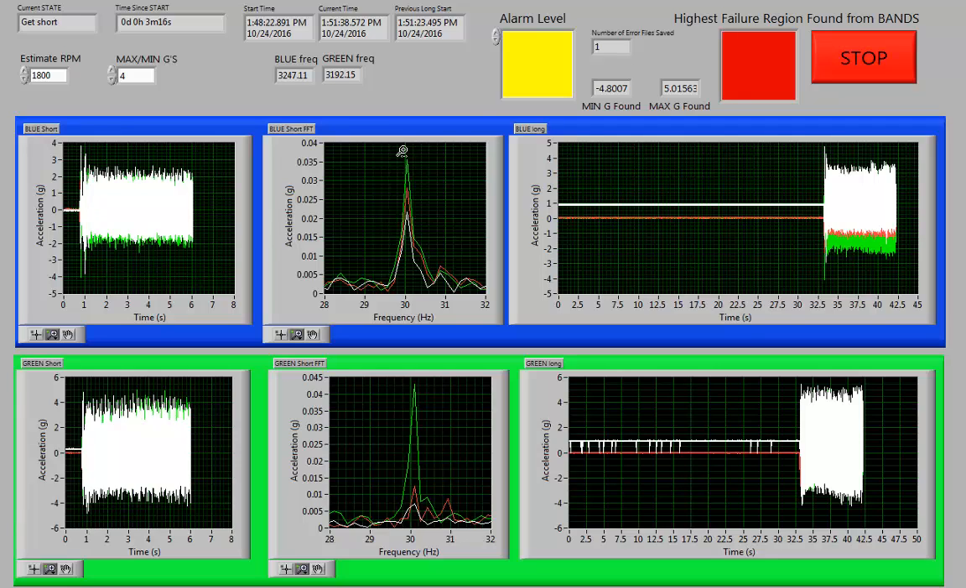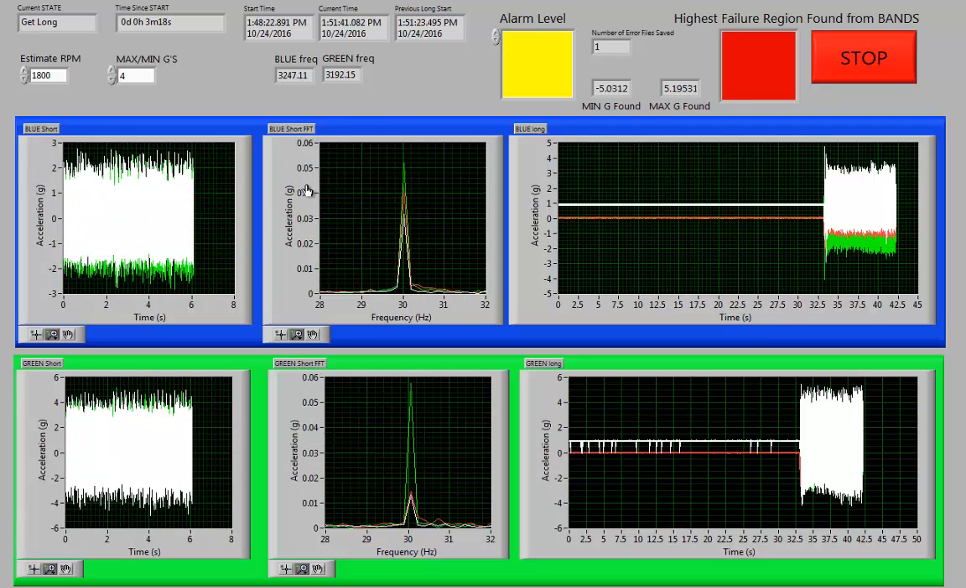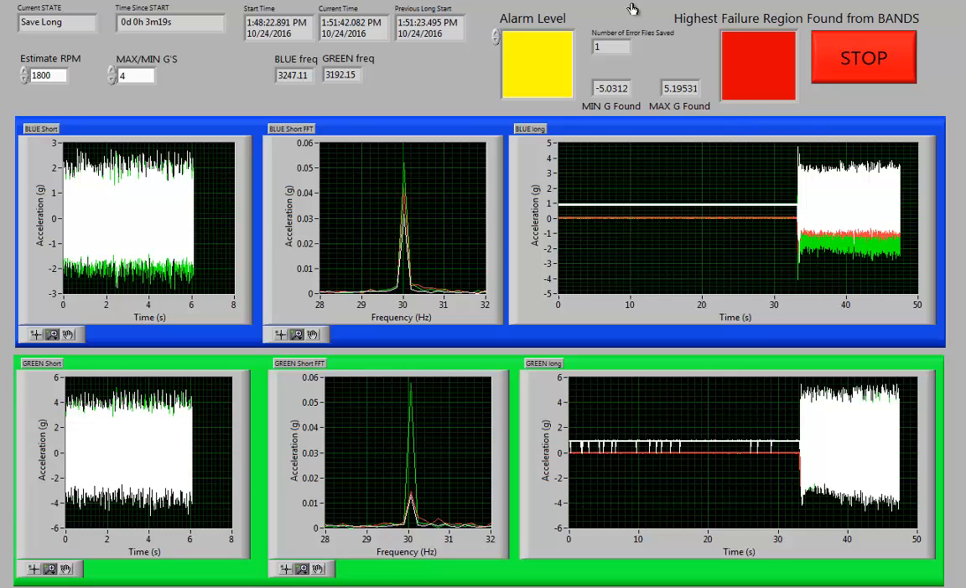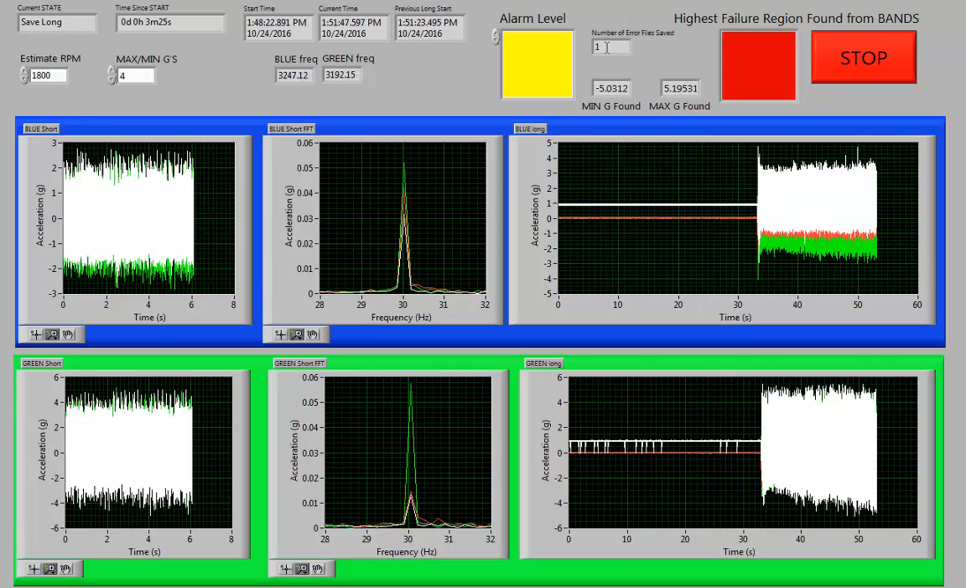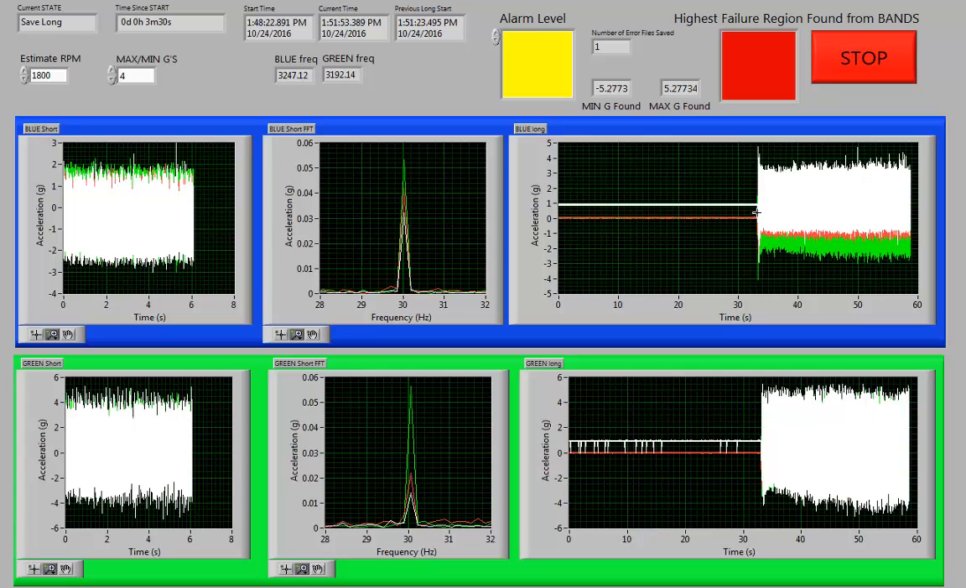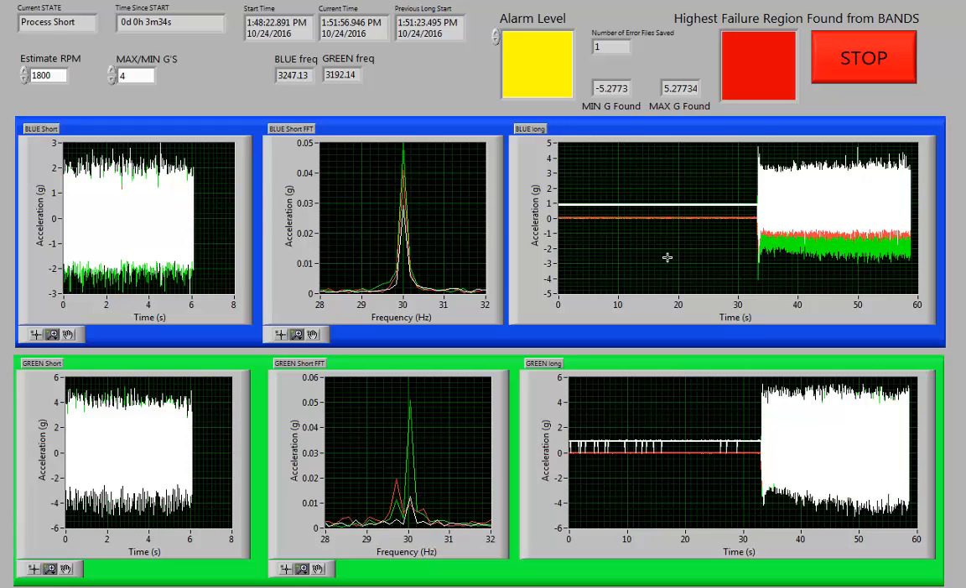And here's my 30 hertz FFT of what this guy looks like. And now you can see that it actually found a fault there and it was actually red. So my machine's really off and it just went ahead and saved one of those files. So you can see here was me off and then here's the motor running and here's one of the files that just got saved off.